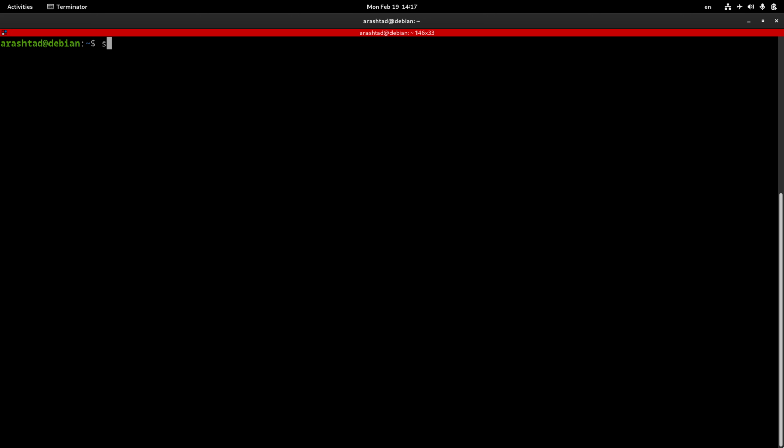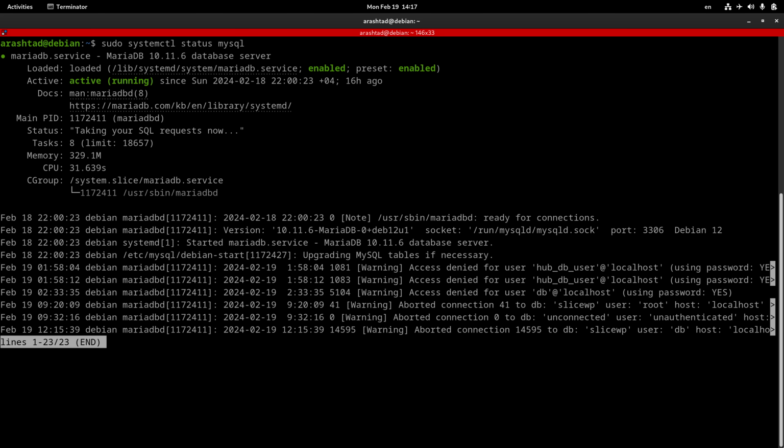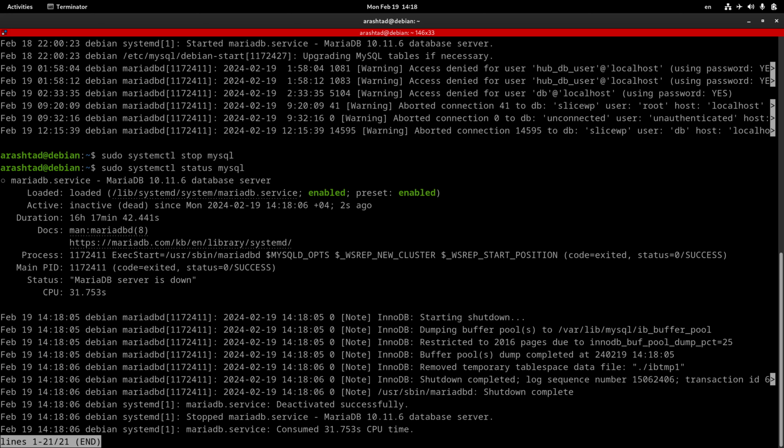We can type sudo systemctl status mysql, and this way we can retrieve the status of MySQL server. As you see, it's up and running. Now if we want to, for example, stop the server, we can do just like this, sudo systemctl, and this time stop mysql. If I retrieve the status again, we will see that it's inactive.